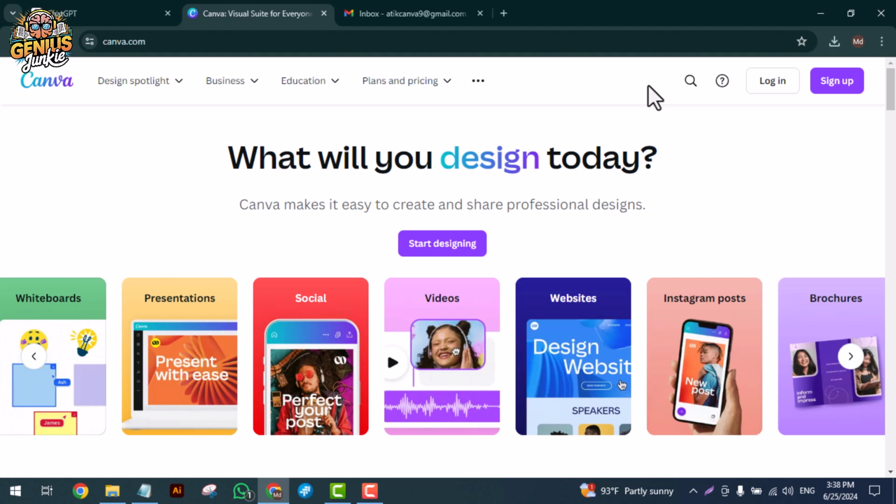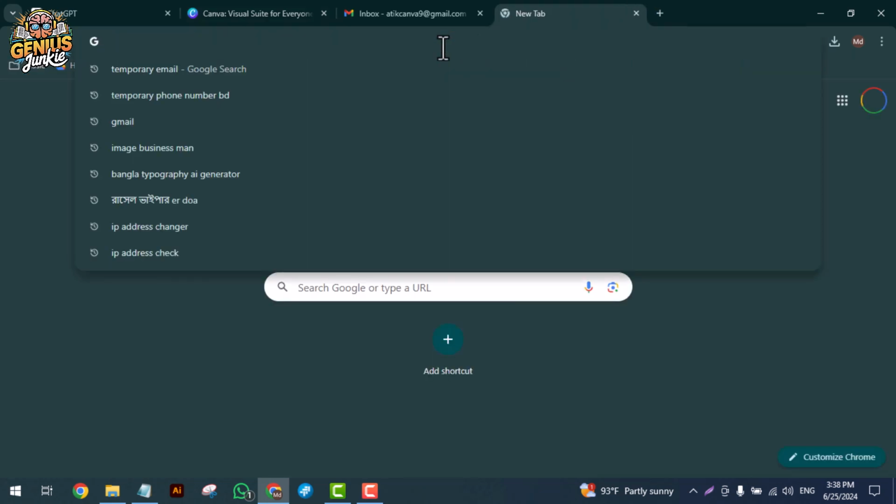Today, we'll show you how to create your very own Canva account. If you're ready to start your design journey, let's get started.